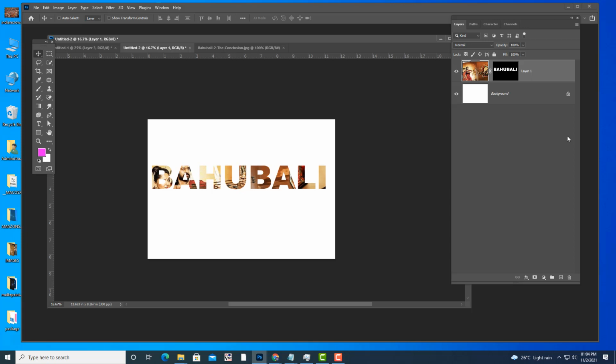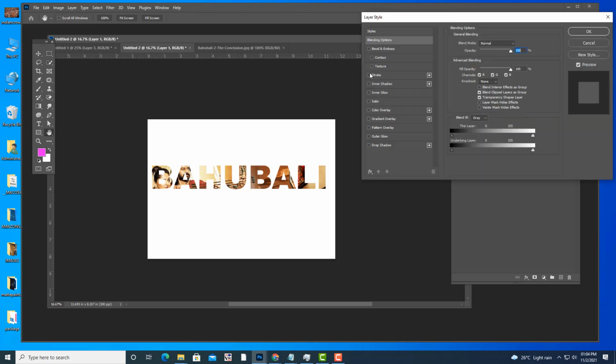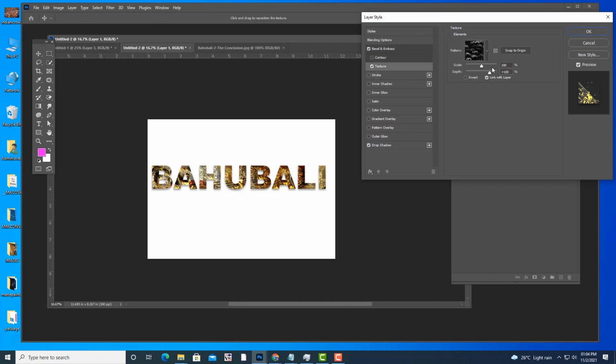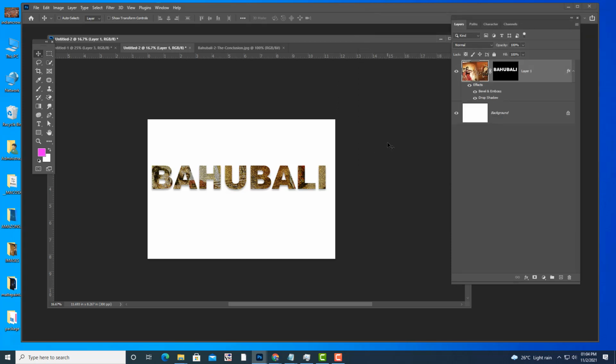And then you can do the same thing, like apply different layer styles. See, stroke or pattern also you can use, but pattern is not so interesting. Okay, drop shadow, or you can use the texture. See, texture will be nice. Maybe we have to reduce the texture. So something strange, interesting like this, you can do.